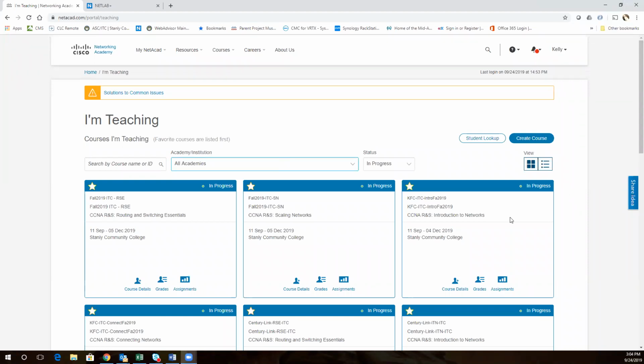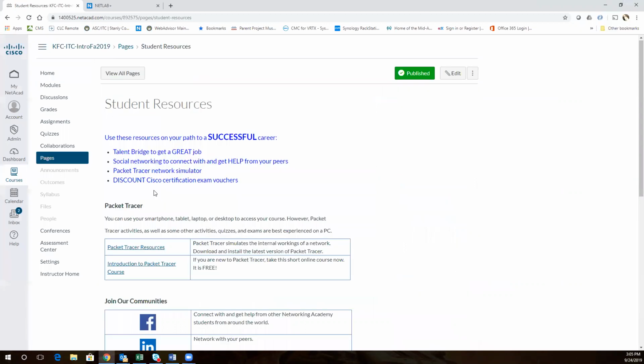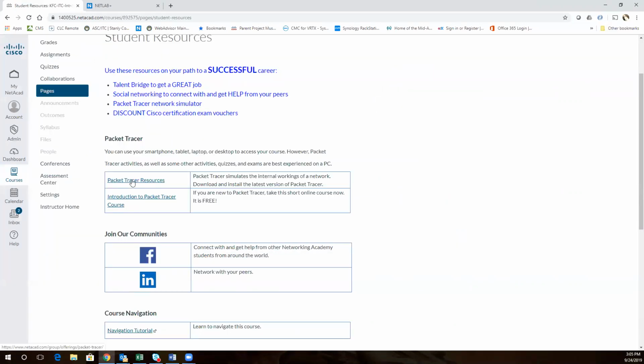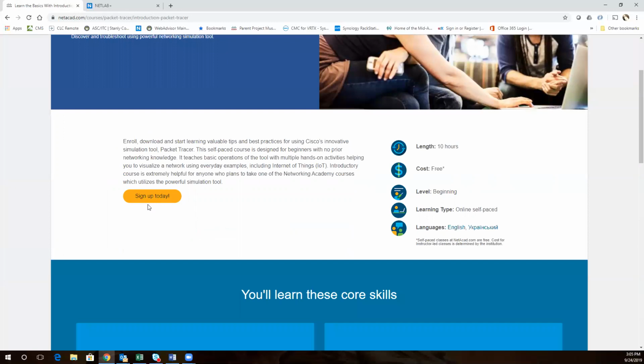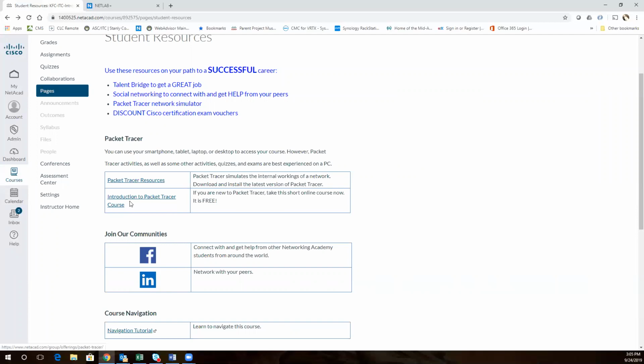So our class obviously is the KFC ITC Intro 2019. I click on Launch Course. If you need to get the Packet Tracer for any class or your students need it, they will go to Student Resources and you will see a link to the Packet Tracer resources. You will also see a little Introduction to Packet Tracer course. If you have time, this is not a very long course. It's about 8 or 10 hours. I strongly recommend you actually do this little self-enroll course. If you click on it, it's going to take you to it, and you can actually sign up today, and that will do a self-enroll, and you're able to take that Introduction to Packet Tracer course yourself.